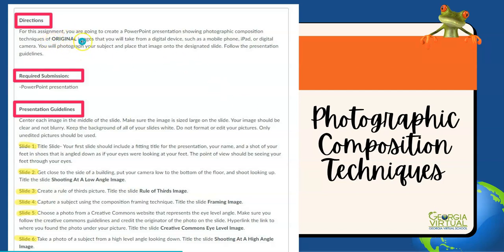It says for this assignment, you're going to create a PowerPoint presentation. Now, please make sure that you're using PowerPoint. As you guys know, Microsoft Office is given to you free. You can install it on up to 5 devices. So we do want you to use the Microsoft Office tools, even if you feel like you do better in Google Slides, or maybe you feel like you do better with Canvas slides. You got to use PowerPoint.